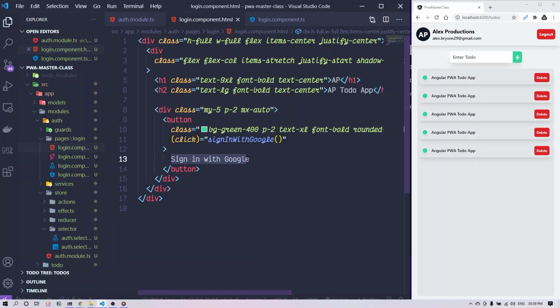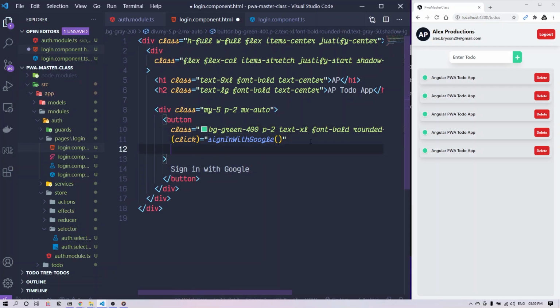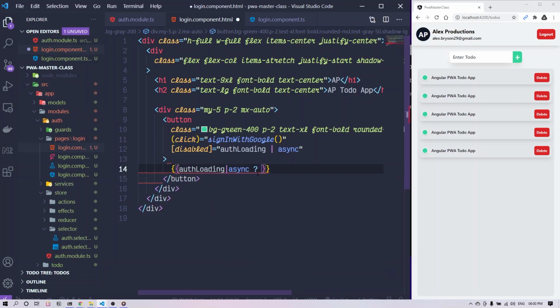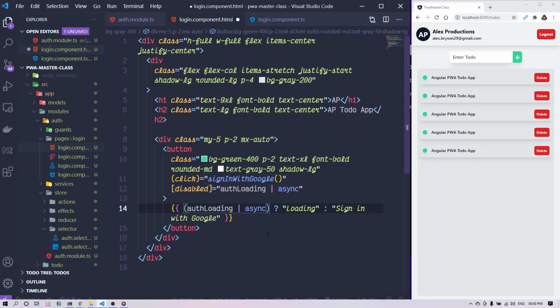Now in HTML template, if auth loading is true, we will disable the button. And add the text loading when auth is loading. We will use async pipe to subscribe to the observable. Now with that done, save the file.